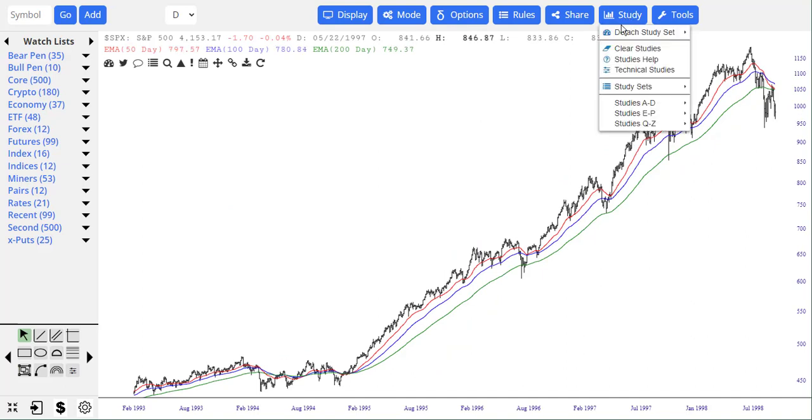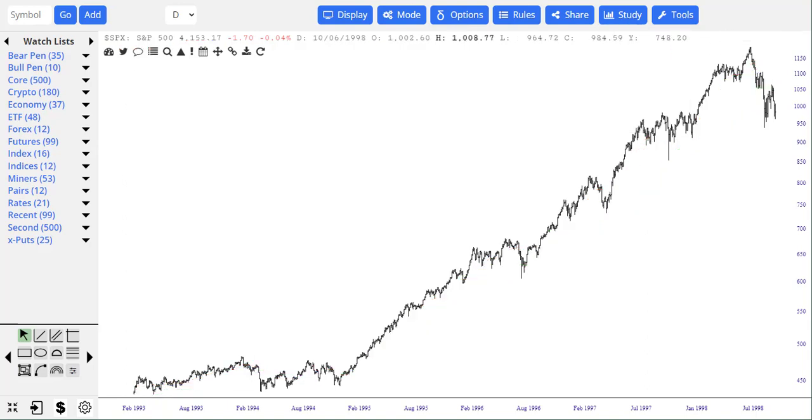And I can likewise detach this, as you notice the menu's changed here. This is directly associated with this study set. I can detach it so it doesn't bother me with that anymore. And that's about all there is to it.